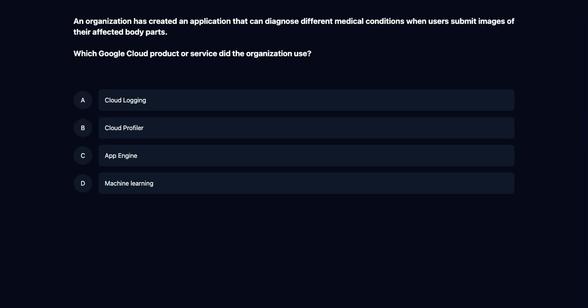An organization has created an application that can diagnose different medical conditions when users submit images of their affected body parts. Which Google Cloud product or service did the organization use? A. Cloud Logging. B. Cloud Profiler. C. App Engine. D. Machine Learning.